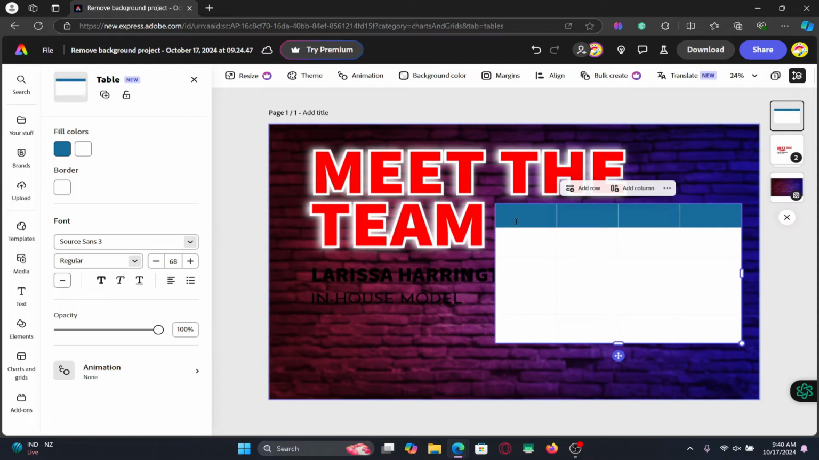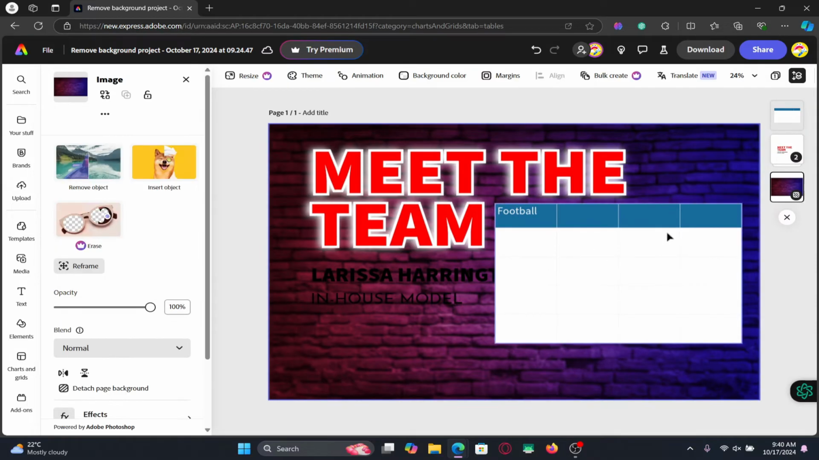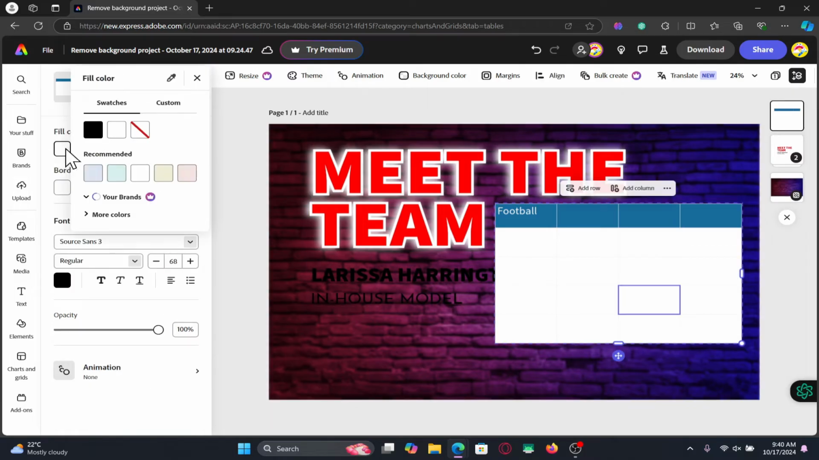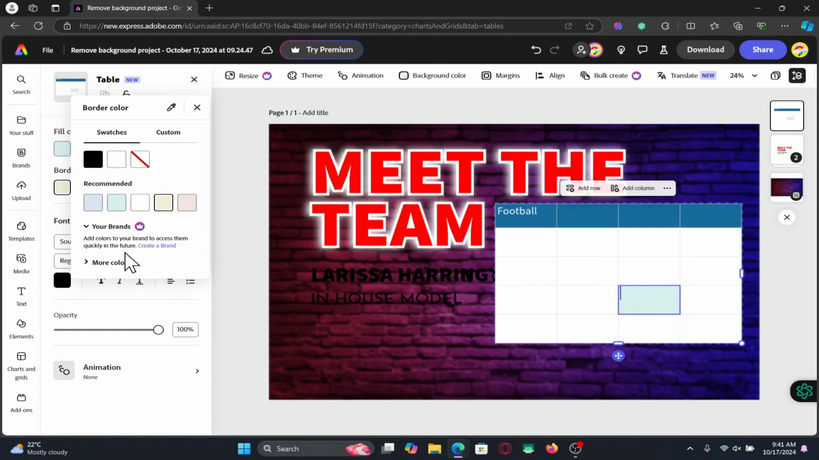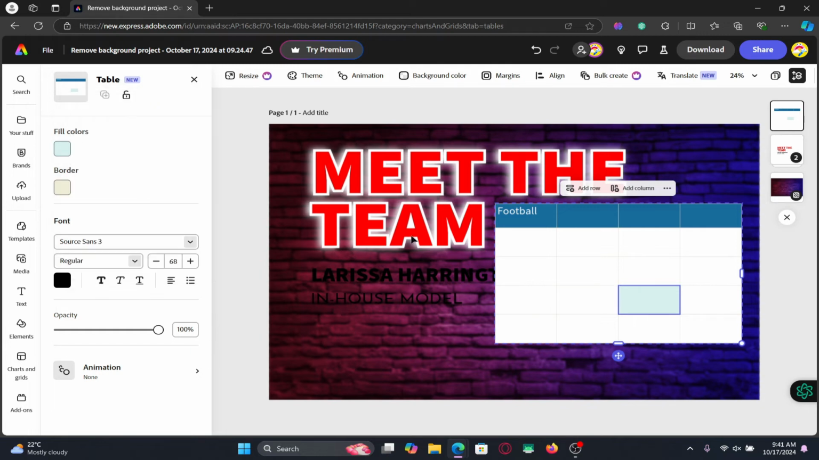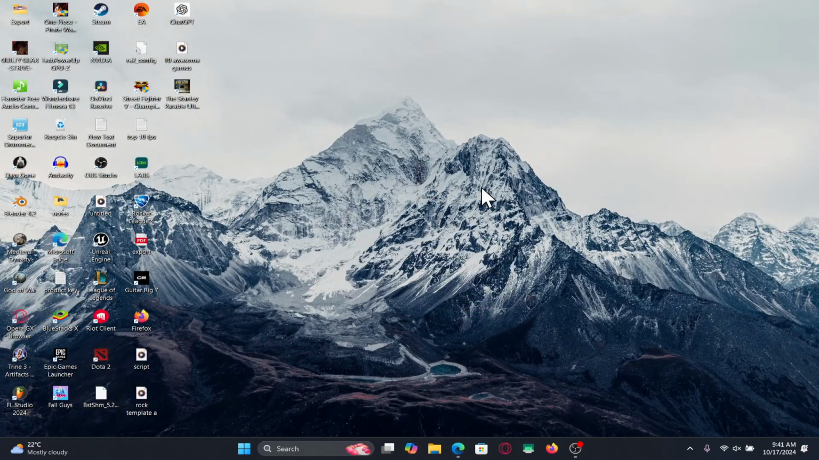And once your table is imported, you can start adding up your contents within the table and complete your design. You can fill colors and also add borders within each cell in order to customize your table further. And there you have it. That is how easy it is to add a table within your edits on Adobe Express.